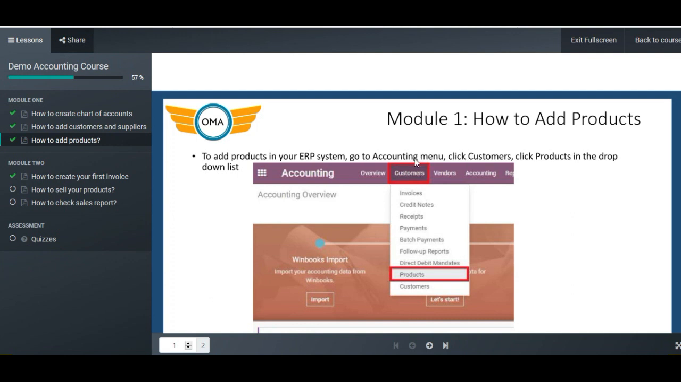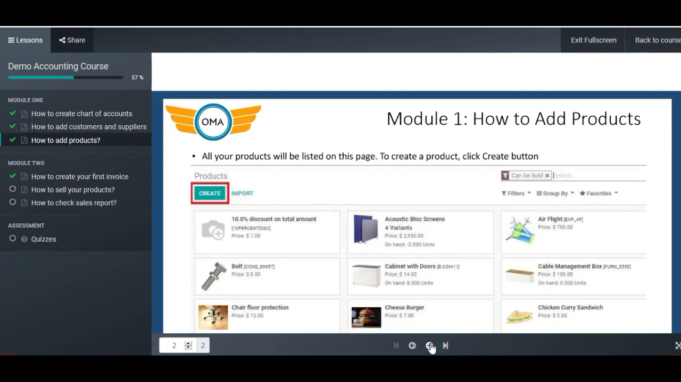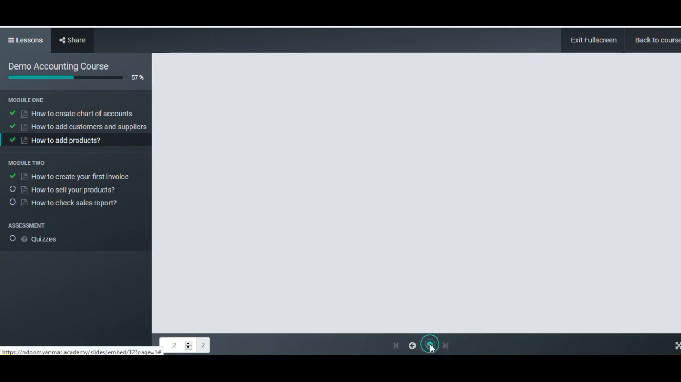So there is a step-by-step instruction together with a picture. So when I finish this one, I can go to the next slide. All your products will be listed on this page. To create a product, click create button. Again, there's a screenshot to create a product. The next one. I think I have finished this section.